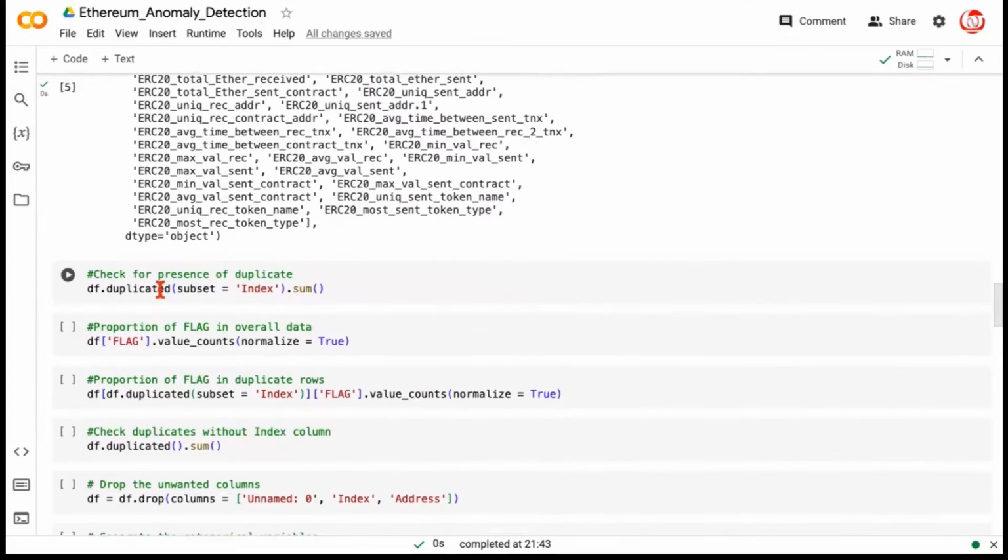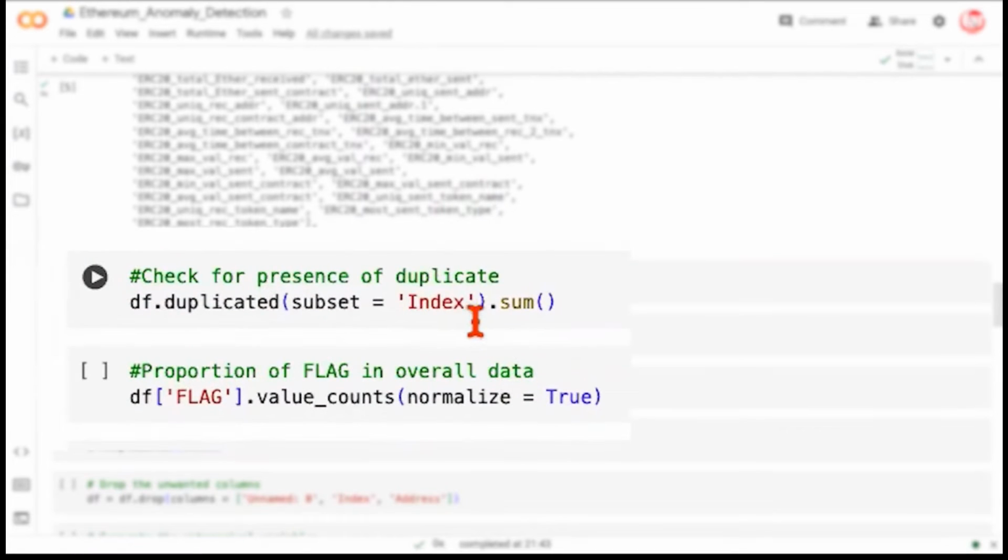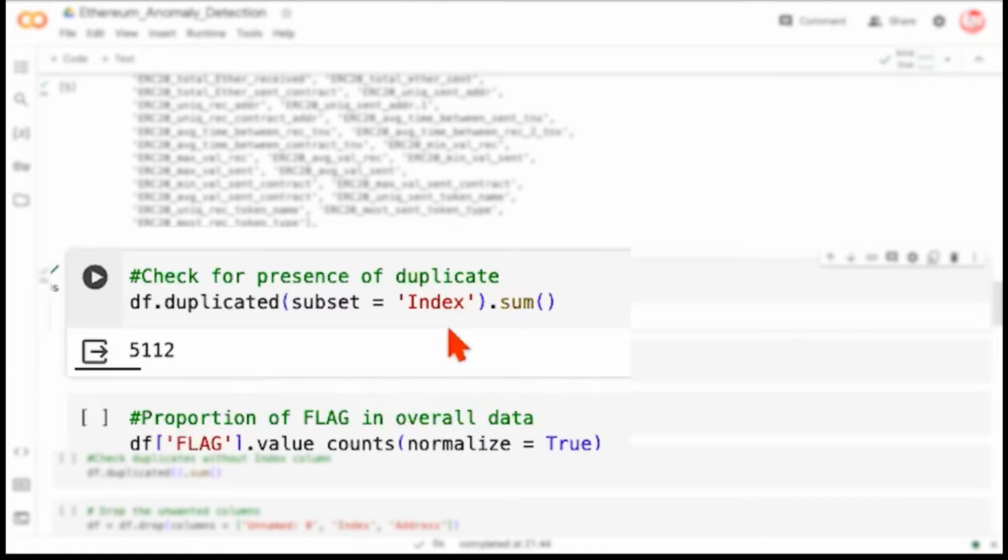Now let's proceed to check the presence of duplicate records in the data. And we found a column called index in our data set. So generally, if you have an index column, that will be used to check for the presence of duplicates because that's supposed to be a row identifier. So we are using Pandas' popular duplicated method with the index as the input to the subset parameter and summing up the number of duplicate rows. So it says we have 5,112 such rows where the index is duplicate.